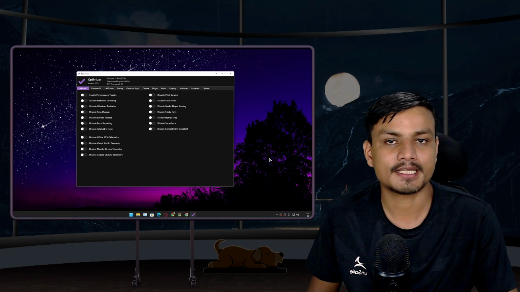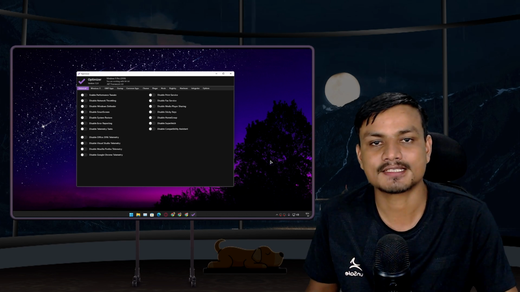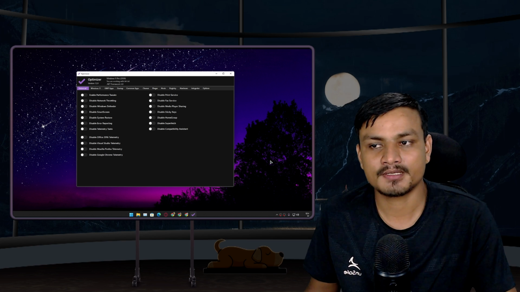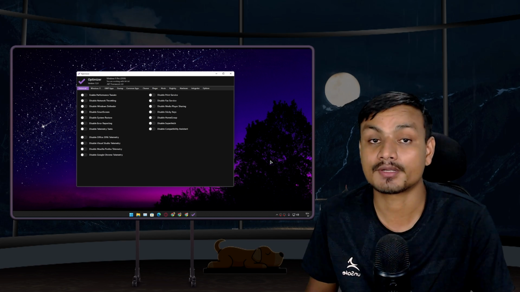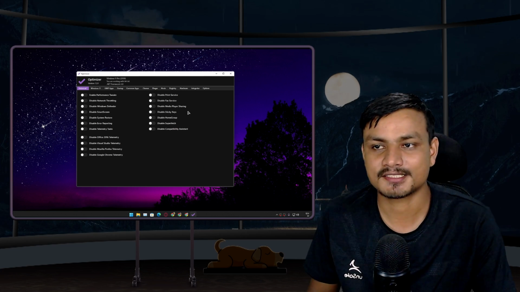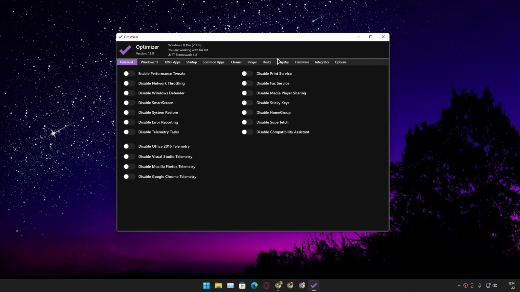Before we actually get into the action, I just want to give you guys my opinion. In my opinion, this is one of the best Windows PC optimization tools that you can get. So now let's just get into the action. This tool has many options to optimize your Windows PC. Let me try to explain all of these options one by one as fast as possible.